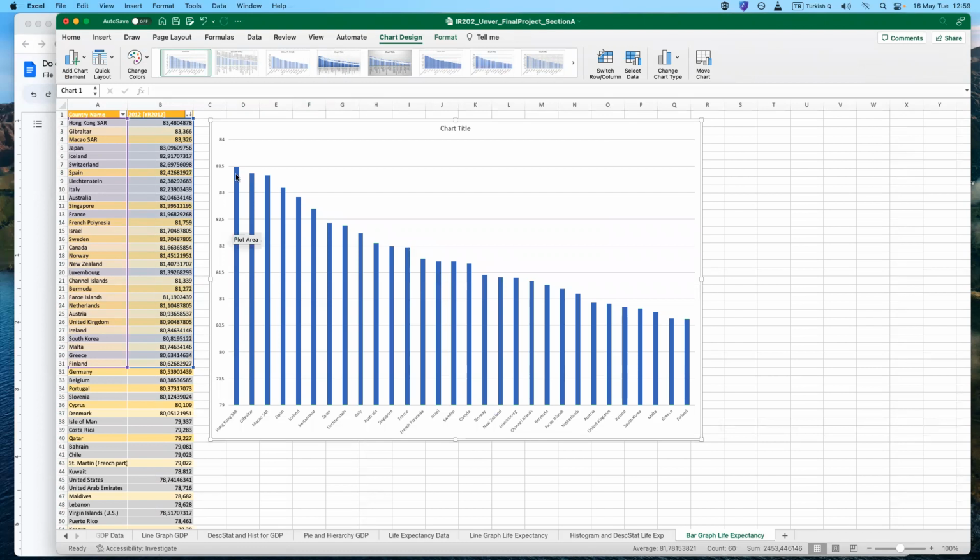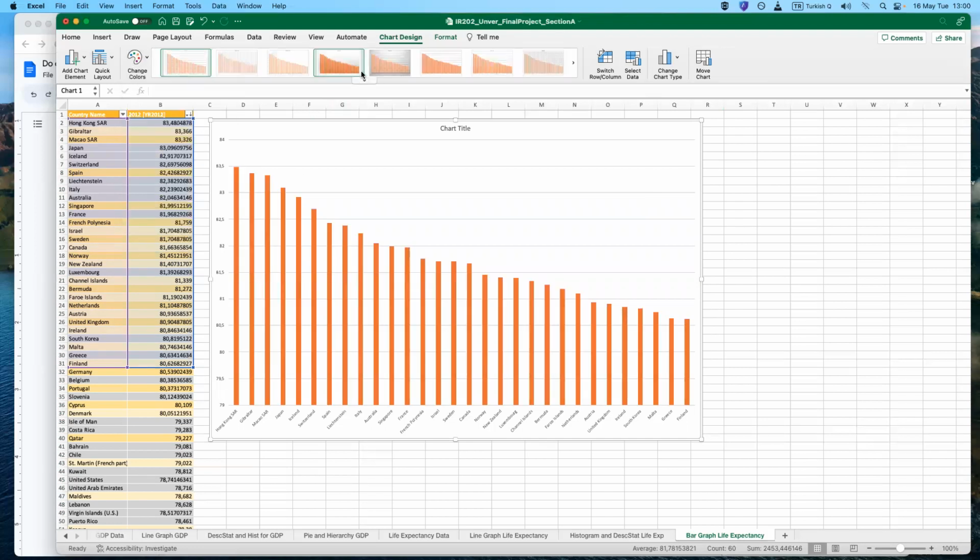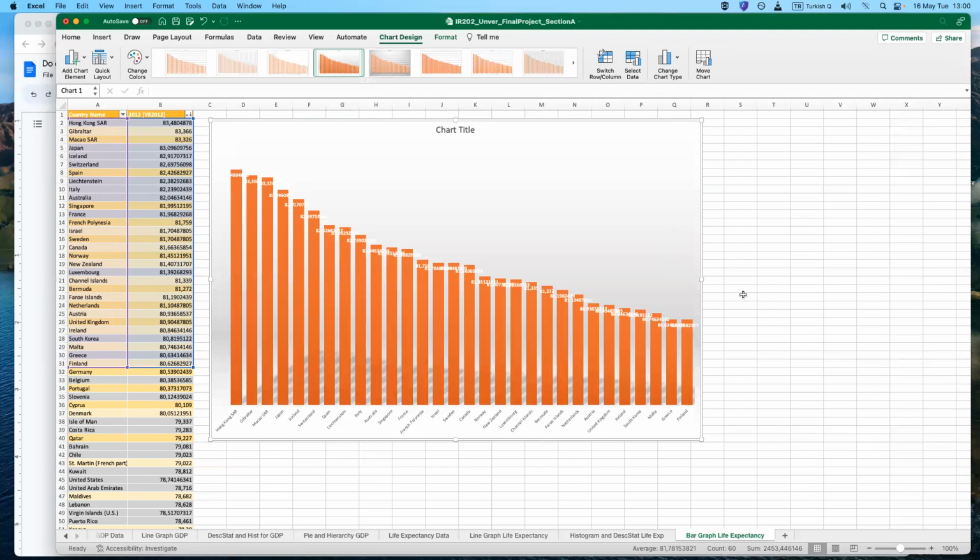So this y-axis is life expectancy in age, and these are the countries on the x-axis. You can switch row to column as well. You can change the colors if you want to perhaps reflect more. So the chart title is bar graph of top life expectancy countries.